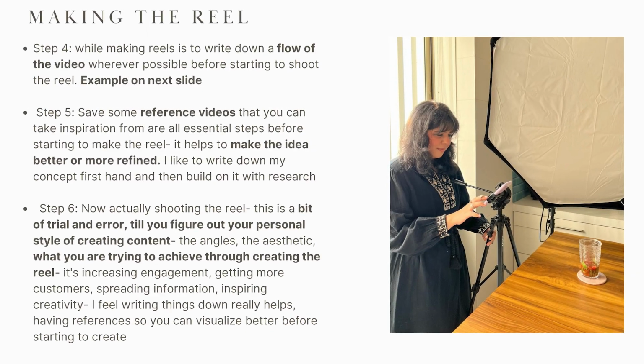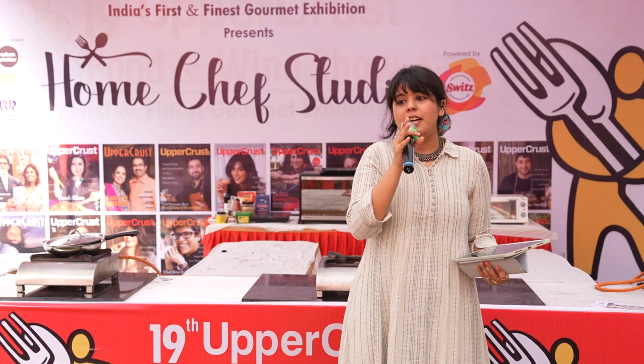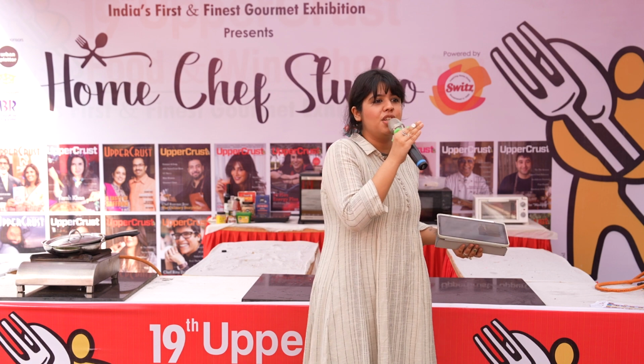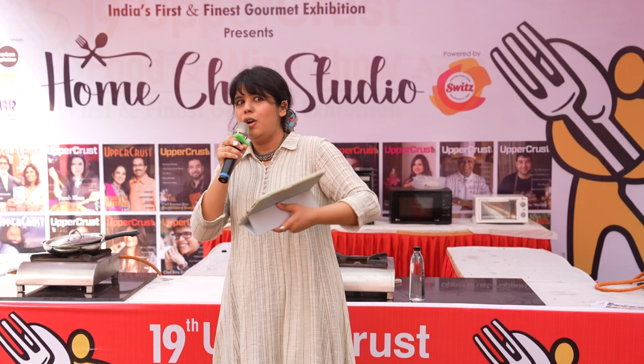Then I'll talk about actually creating the reel. So first thing I would like to say is if you're starting out to create reels, it really helps if you put your vision on paper. Beginning, how is it going to look? Middle, how is it going to look? Are we adding some props? Is there going to be a picture where I'm pouring milk or coffee into something?